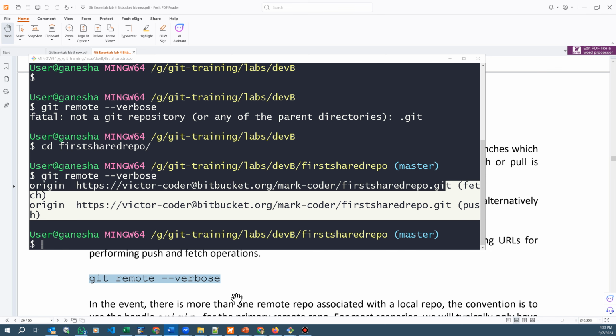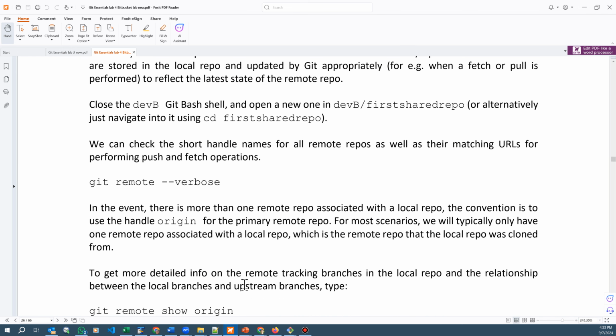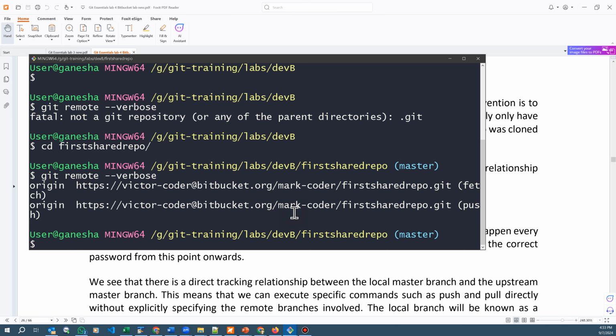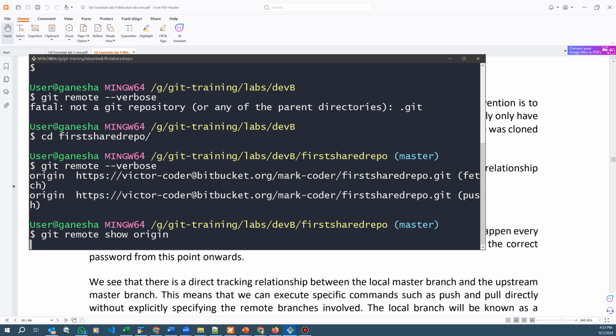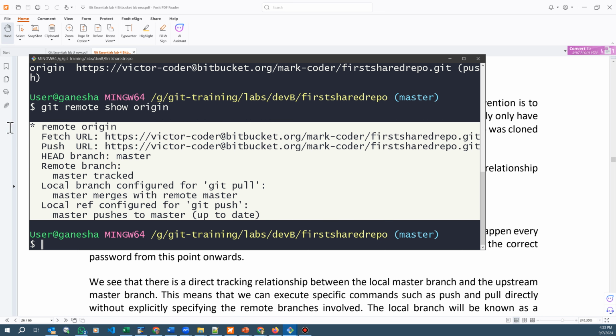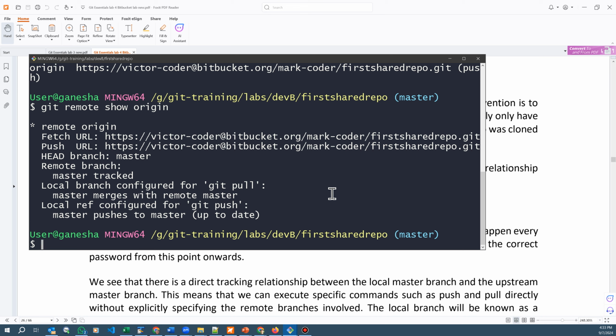Now if you want to get more detailed information on the remote tracking branches in the local repository and the relationship between the local branches and upstream branches, we are going to type this command: git remote show origin. So let's go ahead and type this command now. Git remote show origin, press enter. For this one, you might have to get a password. No, you don't need. Okay, so now you get back some response.